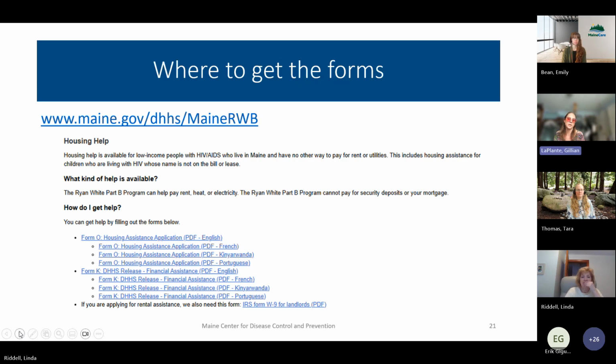All the forms can be found at this website again. The housing application, housing assistance, financial assistance. Financial assistance includes the heat and electricity. And again, these are all in English, French, Kinyarwanda, and Portuguese.